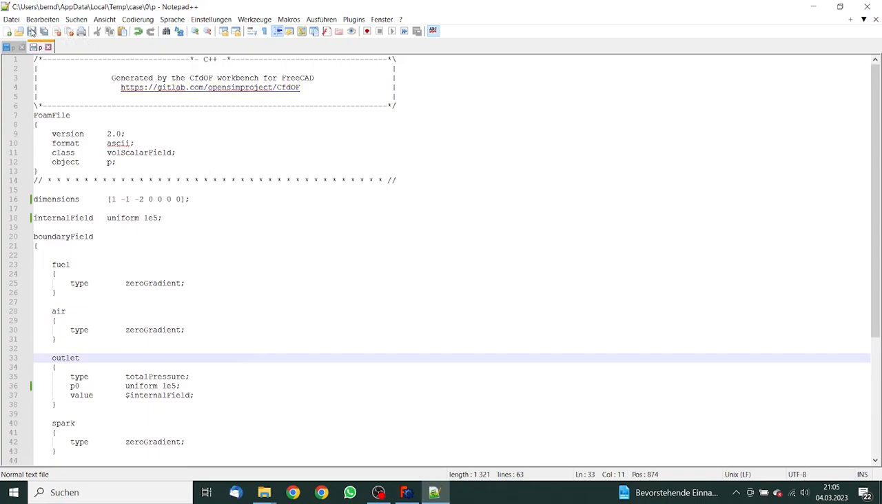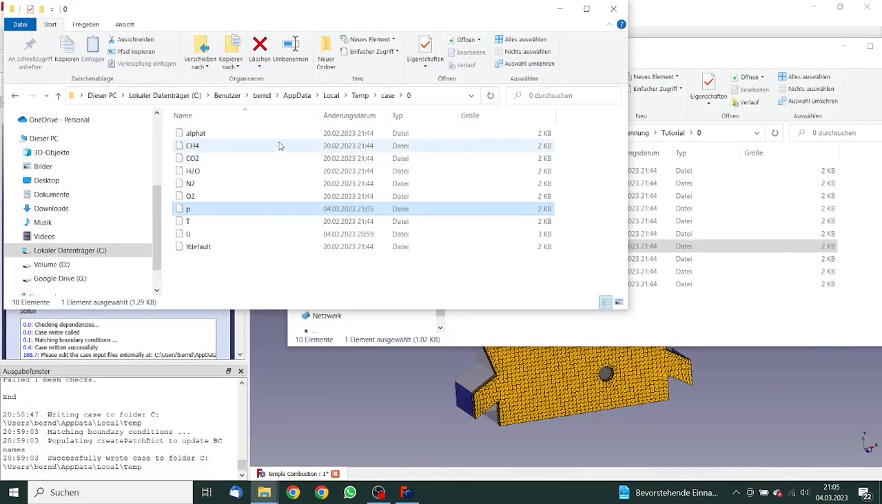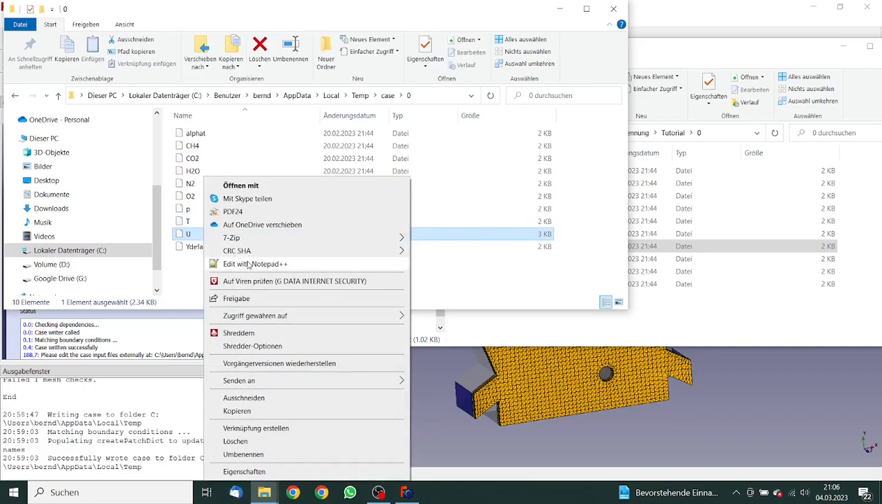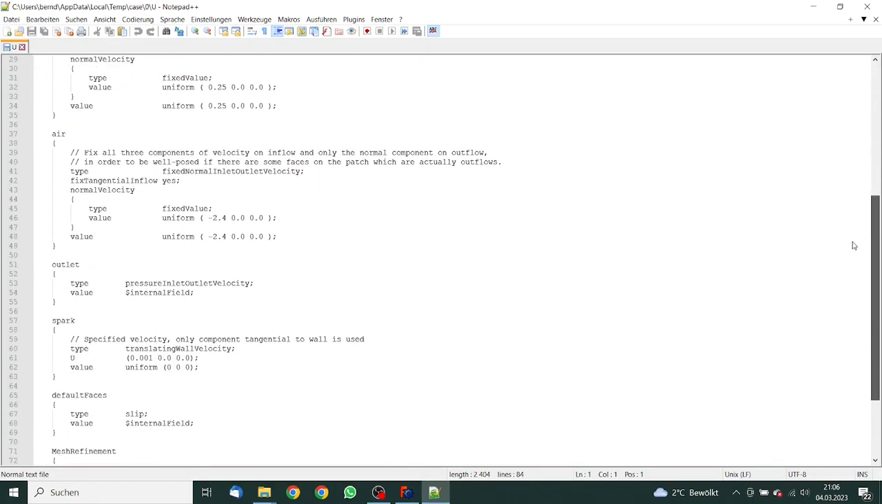So now we can close. And now we have to open all the files. No, first we edit the file U. This is the velocity. The velocity for the fuel and for the air, they are okay. But for the spark, here we started with 0. So we say this is 0. This is just cosmetic. You could also leave the old value there. So this is okay. We can close.